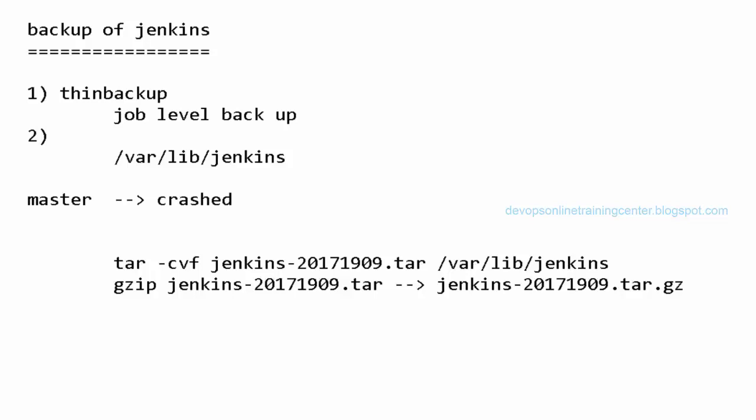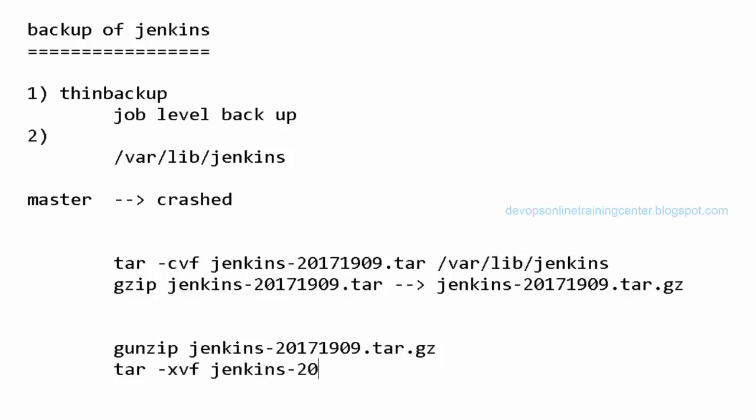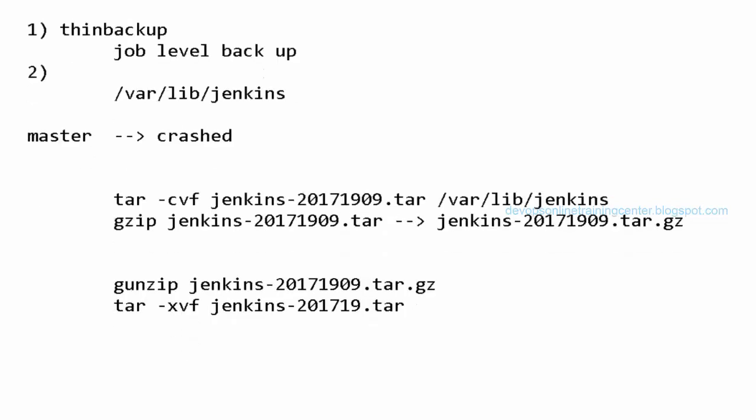So this file we generally copy to another server, like a centralized server. So in case Jenkins crashes, we install the Jenkins master again, and then we just copy the file and extract it. How do we extract? Unzip, and then we simply say tar -xvf. This will extract the entire directory into /var/lib/jenkins, and once we restart Jenkins, all the jobs will be restored. This way we can take a backup.